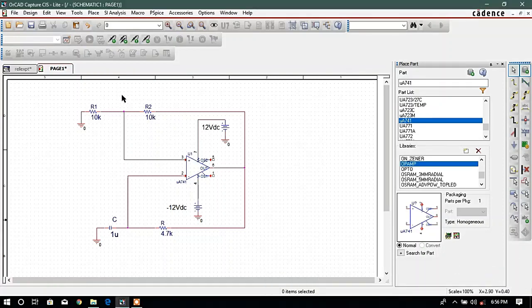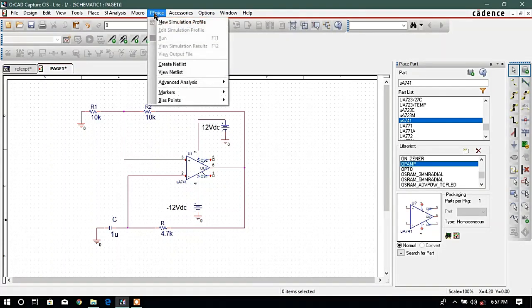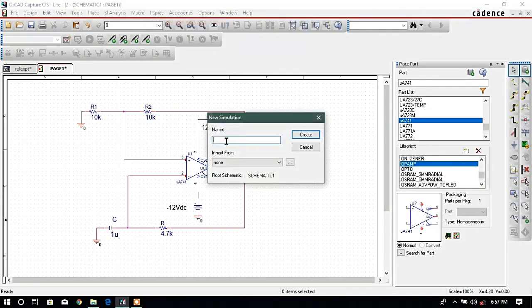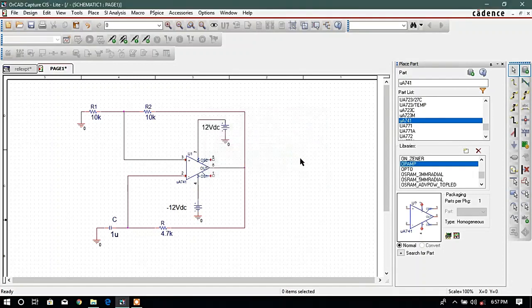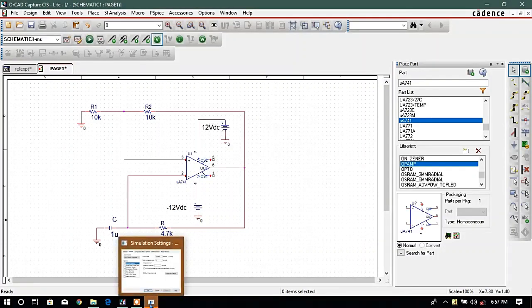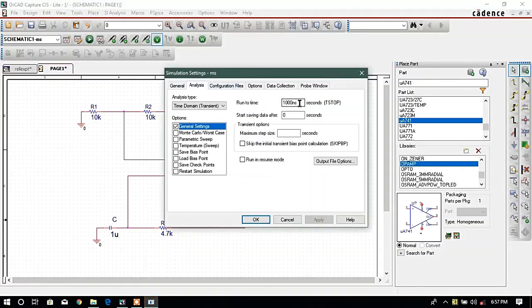After completing the circuit connections and giving the values, go for PSpice. Above you will get PSpice. Select PSpice, then select new simulation profile. Give the new simulation profile name. I'll give MS, create. Once you give create, it will ask for the time period. You have the simulation settings window here. Here I have to give the time period. I'll give 0.4 second and start saving data after 0.3 seconds. I will give apply, OK.